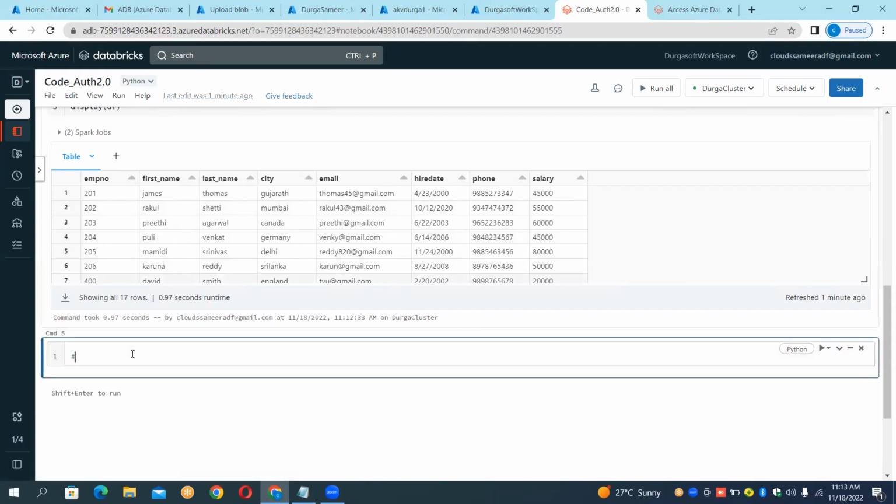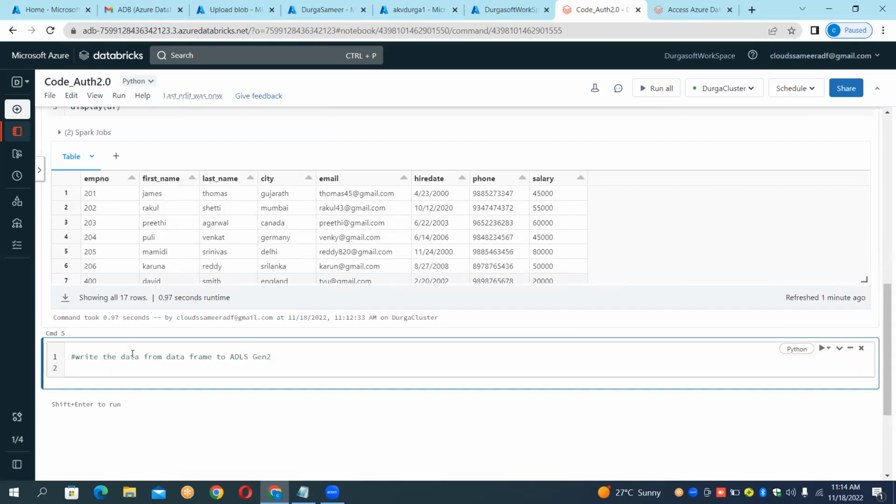Guys, I'm writing it. Write the data from the data frame to ADLS Gen2. Simple. Samir, sorry for disturbing once again. So what I got here is it automatically appends if all the files have the same structure. No need to do a separate appending activity here. Exactly. Okay, got it.